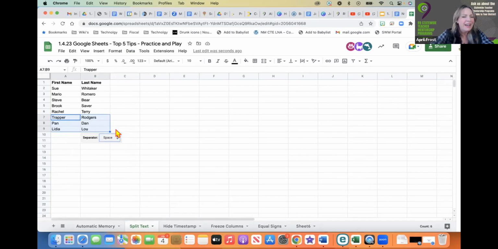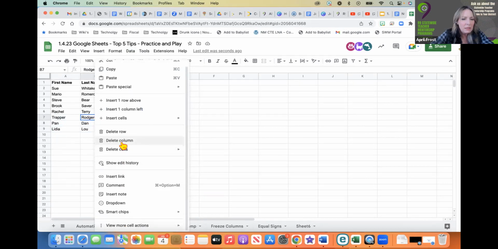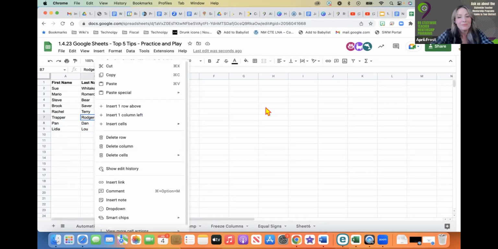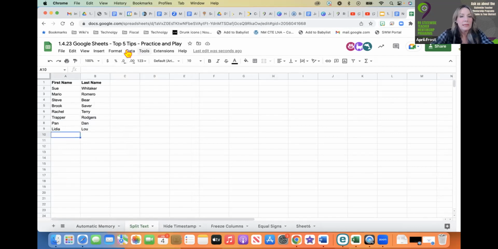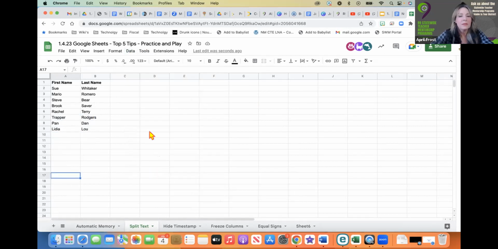Okay. So I love that feature. I love it. Love it. I thought there was a way to do that. Right click. Does anybody see a split? I don't see it though. But so I guess I had to go up to data and then find split text to columns. So real easy way to clean up. That's really quick and easy.